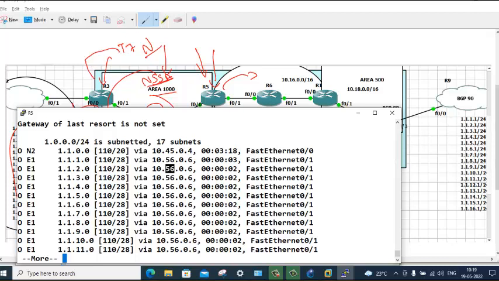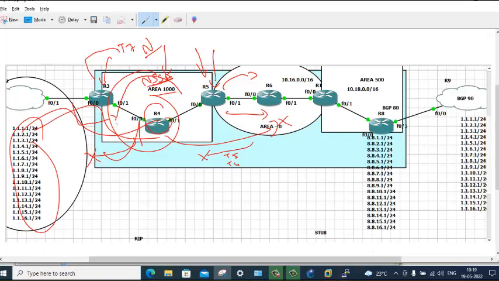Because it is an ABR, we cannot avoid this because it's a member of area 0 also. So you focus only on internal routers. All the internal routers, I have only one internal router. And this is an ASBR router. All these, router 4, 3, they all go through this way. Traceroute from 4 and see.